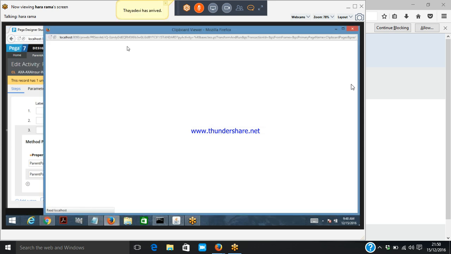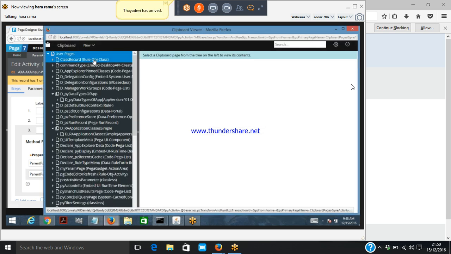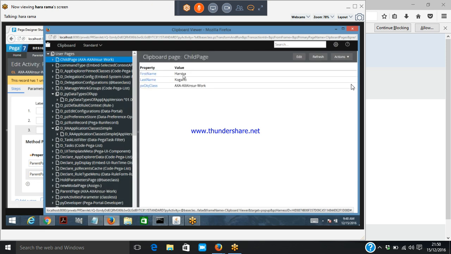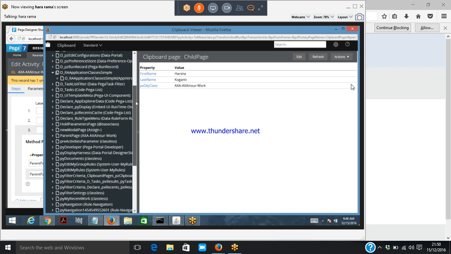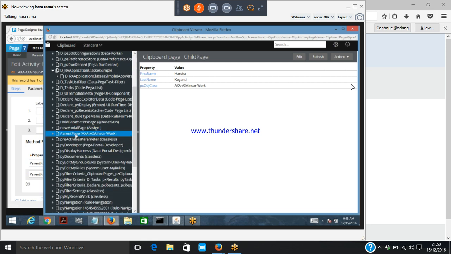You can go to clipboard also and see, right? You can go to clipboard and go to standard thread. Child page is there. In the child page we have child page dot first name equal to this one last name. And what is the other page? Parent page is there, right? See, first name last name properties are same, but pages are different. Okay, that means properties are different.